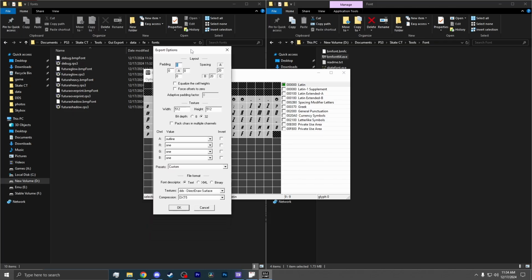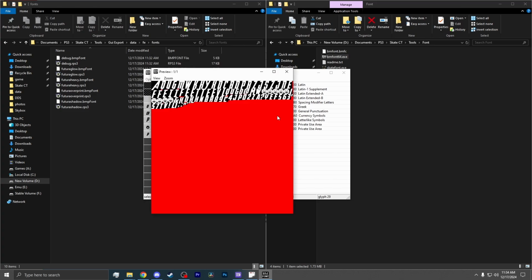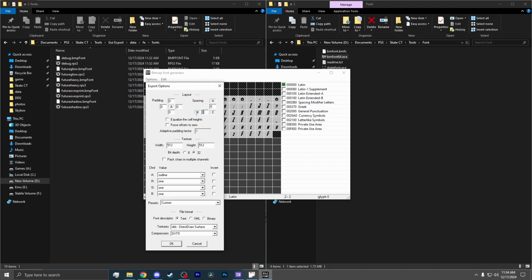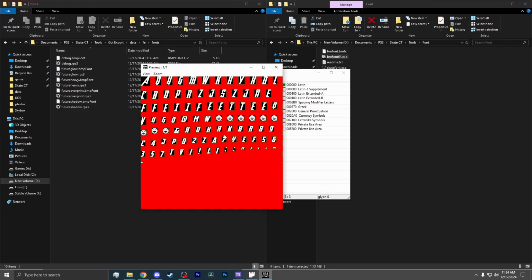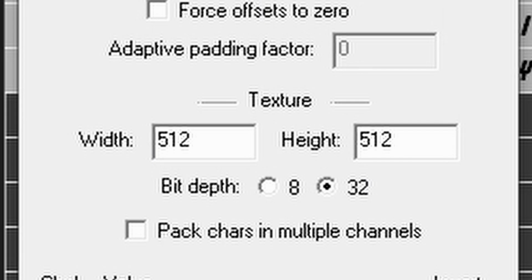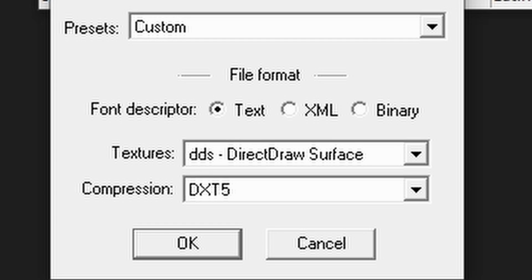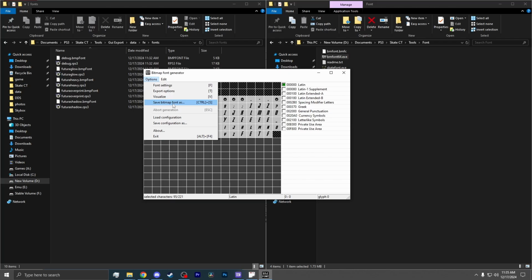Now click on Options again and head to Export Options. By default, the spacing should be 0, 0. And if I hit V, there is the visualization of the text. Now, I like to have it more spaced out so we know what size it is when we compare it to the original. So I set that to 20 and 20, and immediately we can tell the difference in spacing. You also want to set the size to 512 by 512. And at the bottom, you want to set it to these settings.